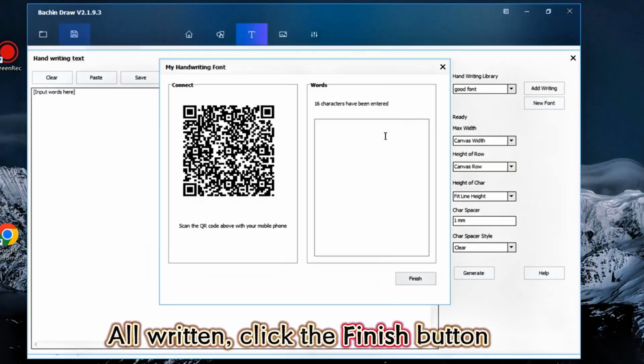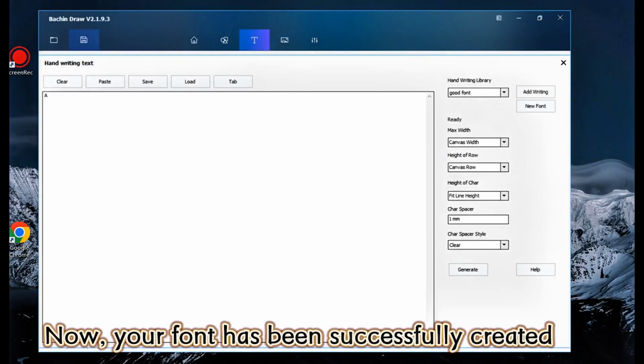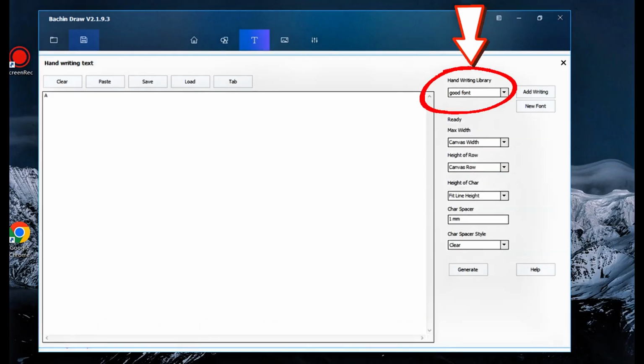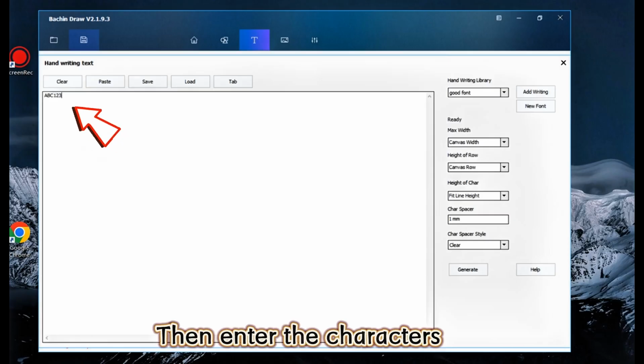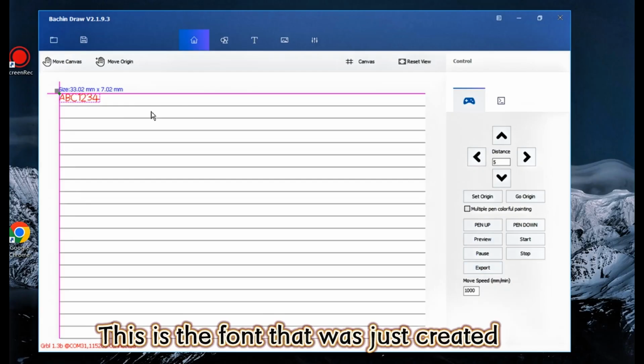All written, click the Finish button. Now, your font has been successfully created. When using, choose your font first. Then enter the characters. Click on Generate button. This is the font that was just created.